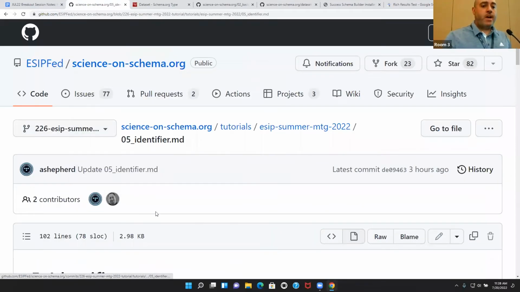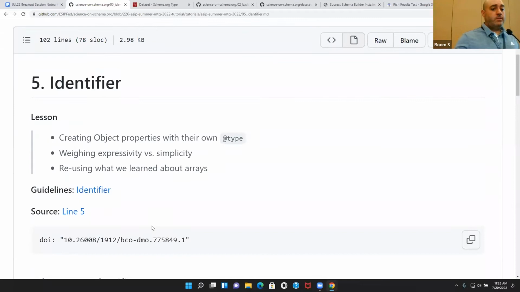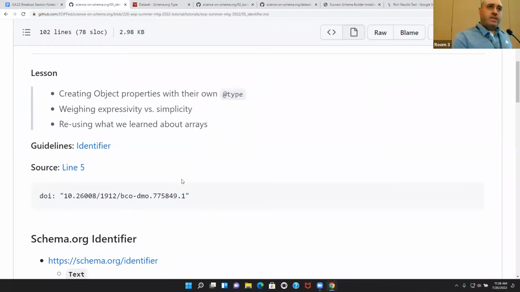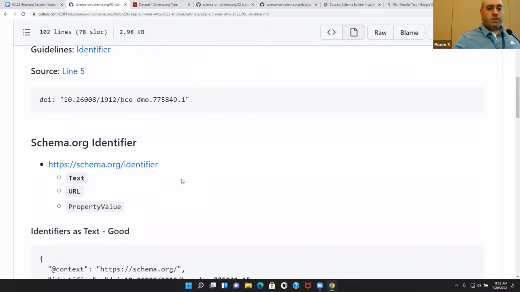So off to identifier. In our sample data set record, we had that line that specified the DOI. And what I want to show you is, again, just creating an object property like we did for the license creative work.